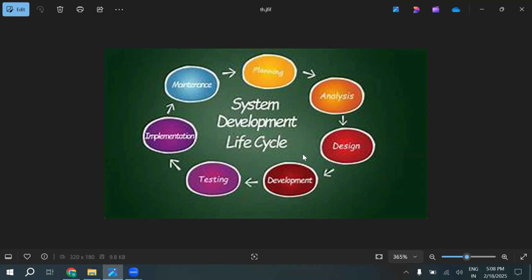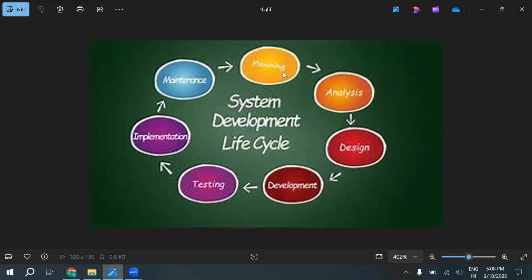You can see here in the diagram, a few steps are mentioned. So the first step is planning. This is the foundation of the entire project. In this phase, we identify the project scope, objectives, and feasibility. We can conduct a cost benefit analysis in this phase. We can allocate resources and create a timeline in this planning phase.